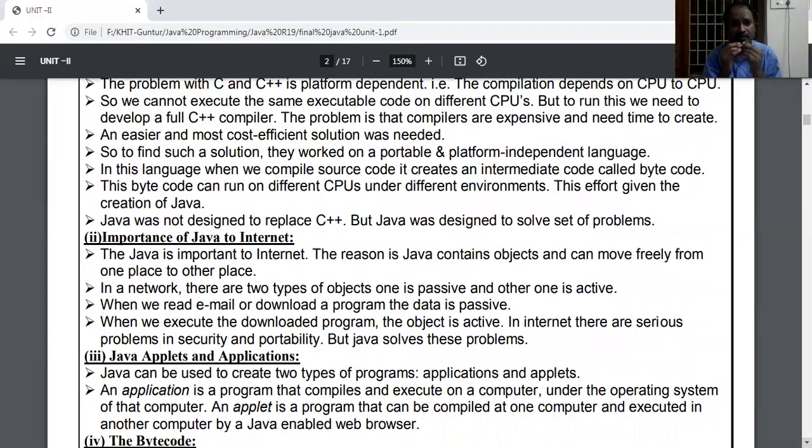Importance of Java to the internet. Java is important to the internet because Java contains objects that can move freely from one place to another. In a network, there are two types of objects. One is passive objects, the other is active objects. When we read email or download a program, the data is called passive. When we execute the downloaded program, the object is called active. In the internet, there are serious problems in security and portability, but Java solved these problems.